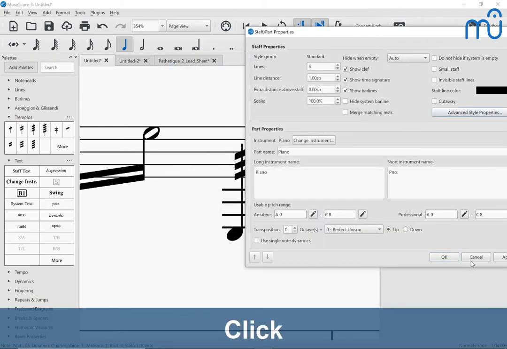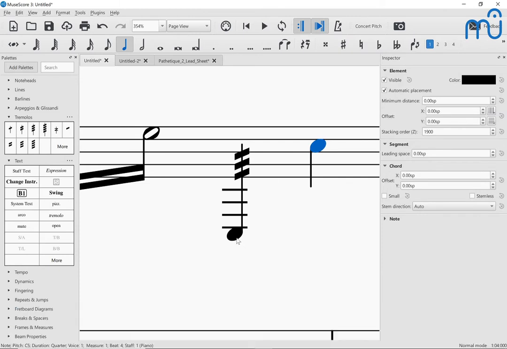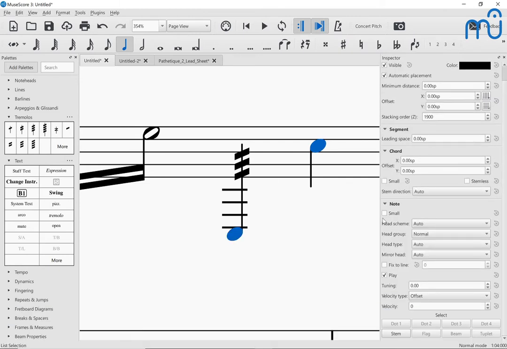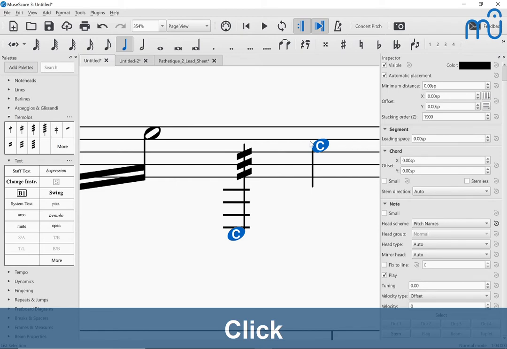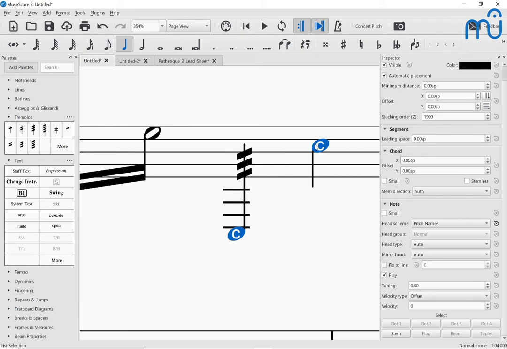But what if you don't want them all? What if you just want a few? Well, I can just select the notes I want, and then here, under the note section of the inspector, head scheme, pitch names. Bam. Just the notes I've selected now have that scheme. So that's also new with 3.5.